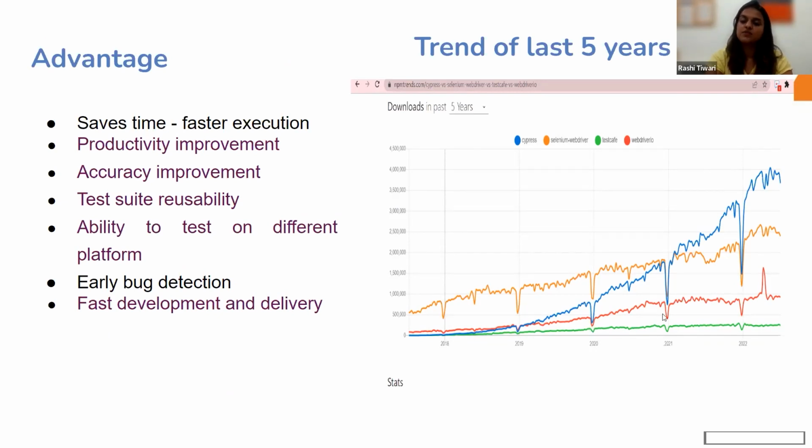We can use Cypress very easily, and it provides us faster execution. And since it has many inbuilt methods and inbuilt capabilities, it saves a lot of time writing code, because we don't have to write each and every line of code, as a lot of things are inbuilt in the function itself, in the method which we use.